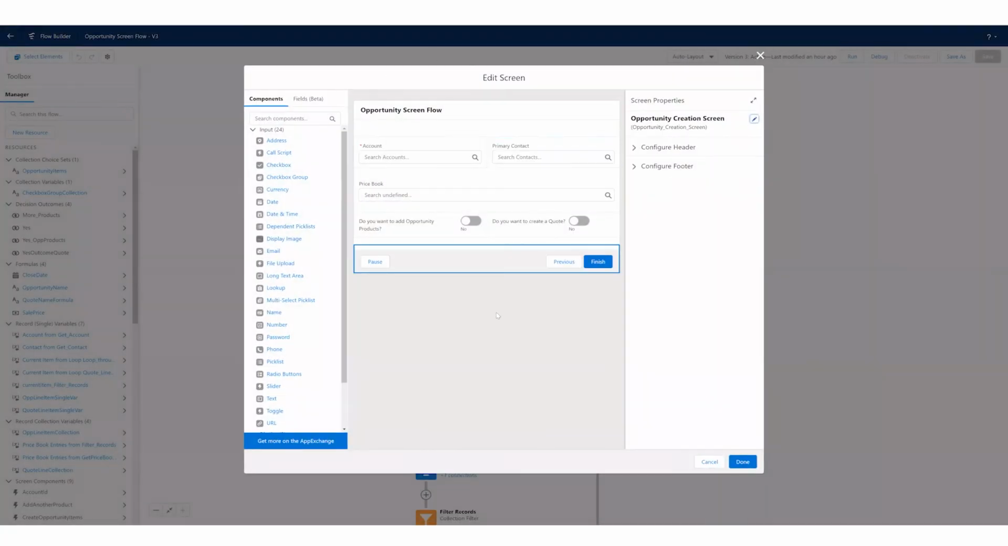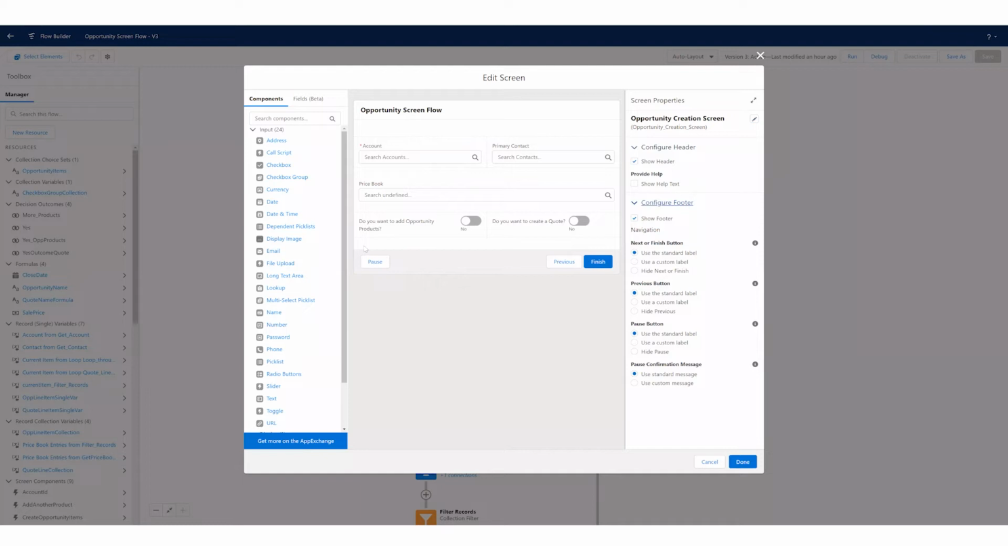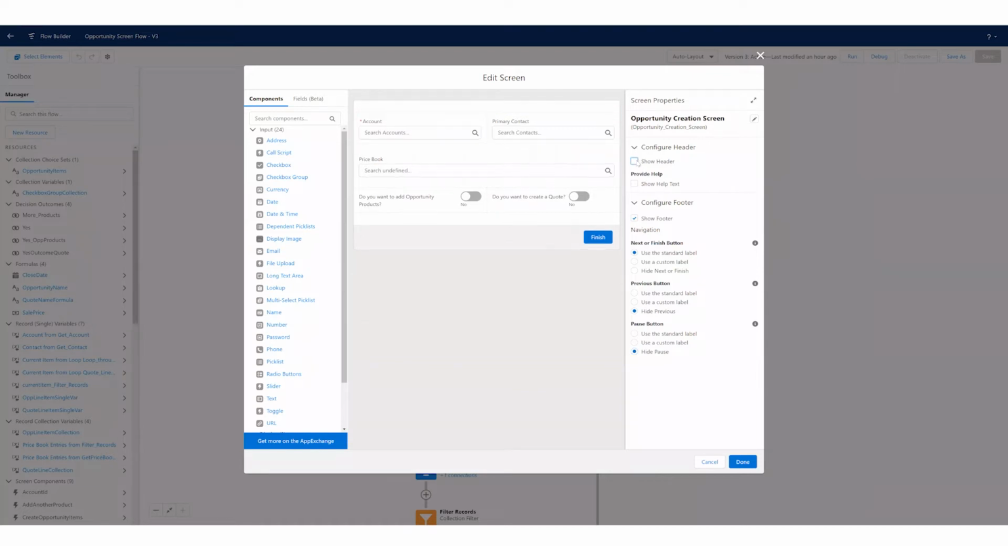Now I've made this quite simple here. I don't want to clog it up with fields. We need to keep in mind that our requirement is to streamline the process. We want to make this as painless as humanly possible for the end user. With our configure of header and footer, I can hide different buttons here. We want our next and finish button, but say, for example, I don't want the previous button, I don't want the pause button. I can hide those there. If I also didn't want to see this header here, I can hide it as well.